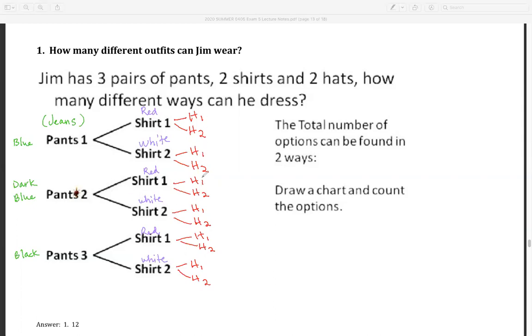So basically, again, when you have this chart here, you're just going to count up the last column here. So he's going to have 1, 2, 3, 4, 5, 6, 7, 8, 9, 10, 11, 12 different outfits. He has 12 outfits he could choose from.